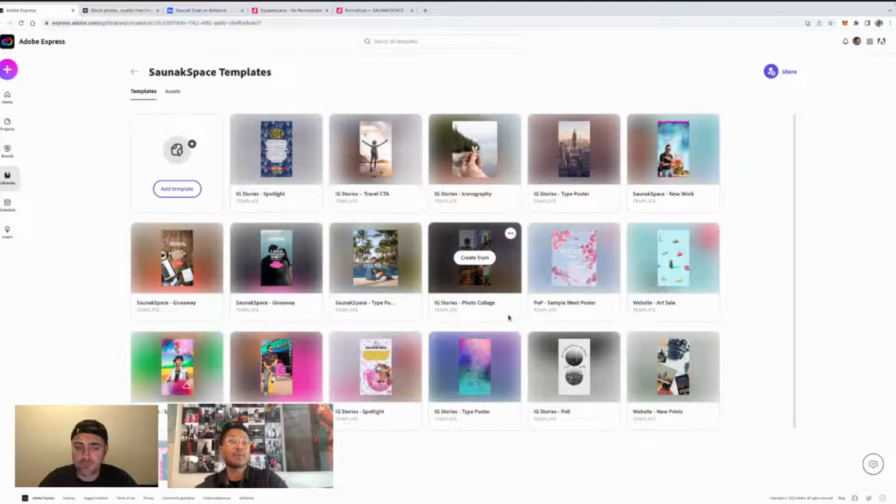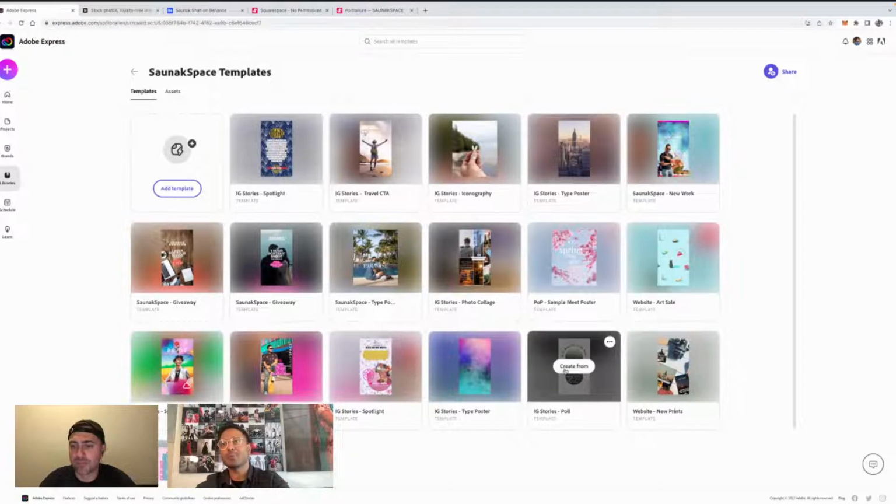I want to show you a quick demo of something that I do on Scratch. But at the same time, if I want an IG story that's focused on a type poster, I think I can just go here and update it. If I want to use the poll functionality on Instagram, but take it a notch further, I have a poll template here.